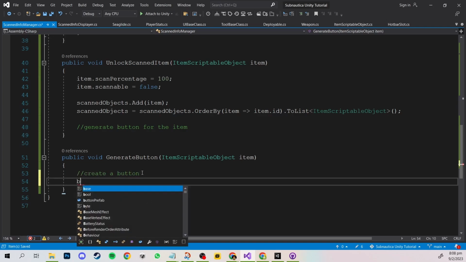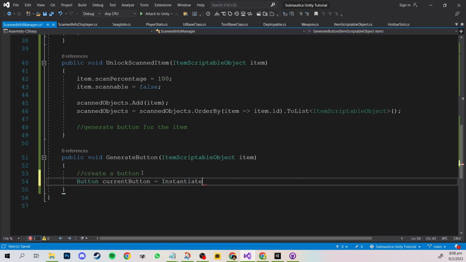So what we want to do here is to make sure that we keep a reference to the button that we create, and of course we want the transform to be under info page.